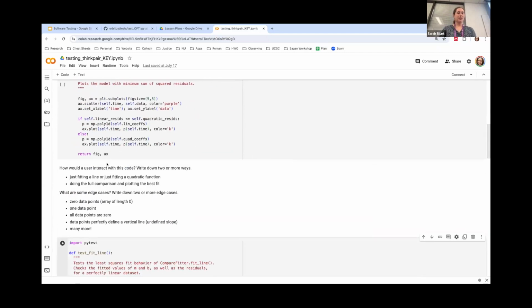So first of all, the first question of how would a user interact with the code. A couple ways I could think of is if they just want to fit a line, or if they just want to fit a quadratic function, they could just call those individual methods, and they could also do the full comparison and plot the best fit.